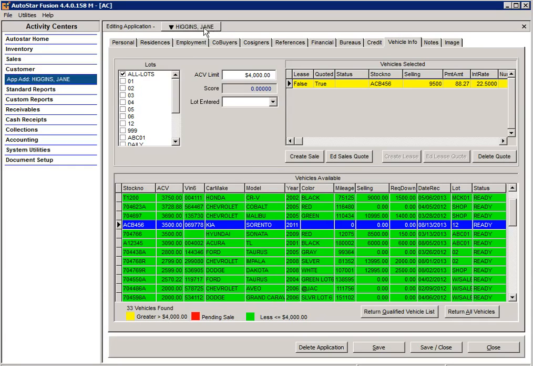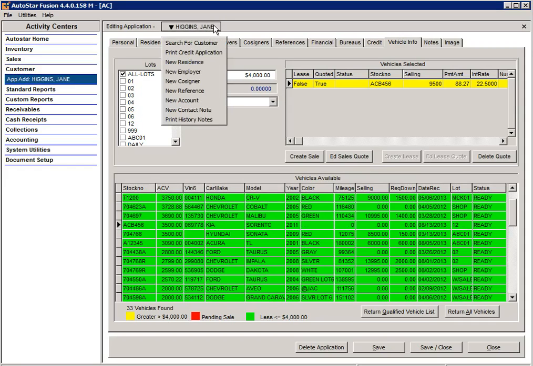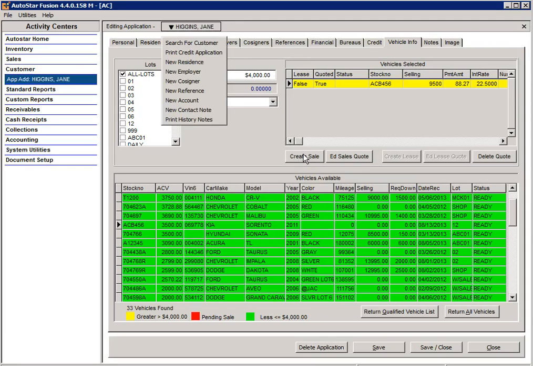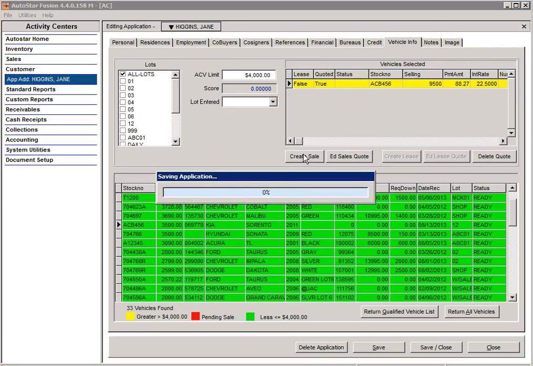Before we do that, though, you'll notice we have an options menu at the top of our Customer Application section. Here you can search for another customer without having to leave the activity. You could print the credit application, add a new residence or employer cosigner. You can add a reference, view a new account, add a contract note, or print your history notes. So those are your options available through the customer application activity. So we're going to go ahead and click Create Sale. And you'll see that we're going to move into the Sales Activity Center.